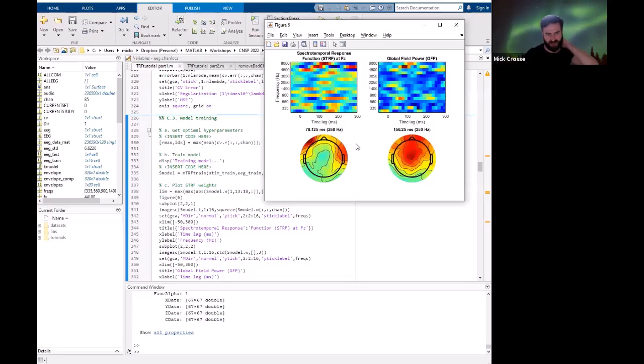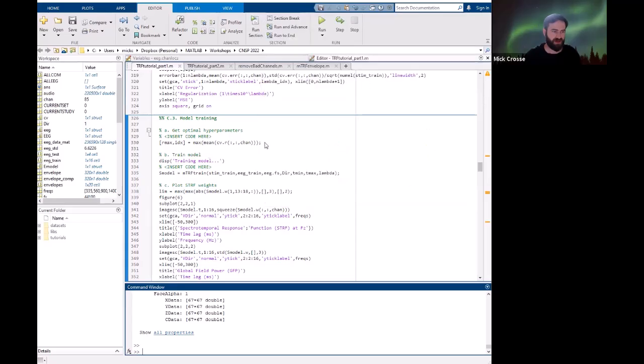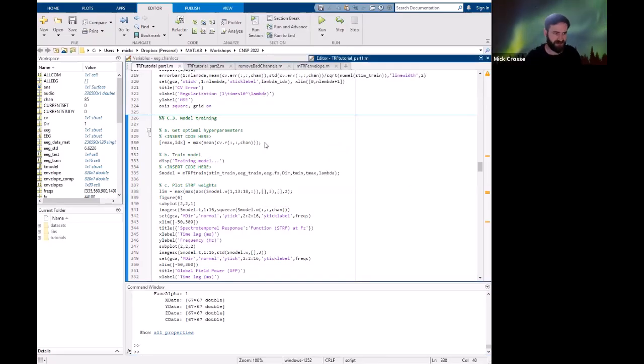Actually, it might be good to look at this and see what it gave me out. So this is what it gave me using the wrong lambda value. Not the worst looking topographies, I'd say, but certainly when we look at the time course as a function of frequency, it looks very noisy. It doesn't really look like a brain signal. That's because I chose the wrong lambda. Maybe I did it on purpose to show a lesson.